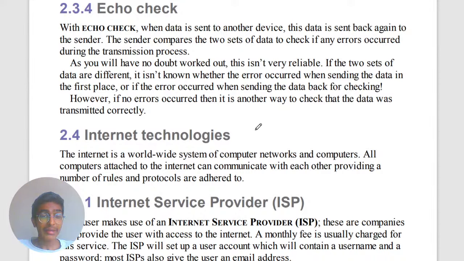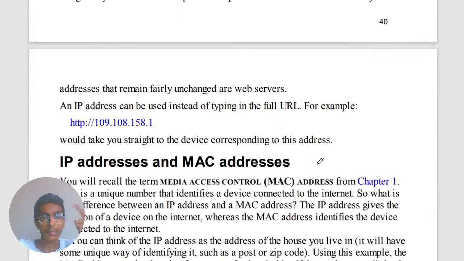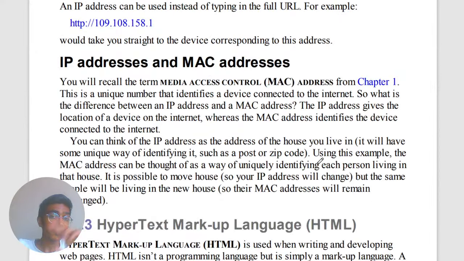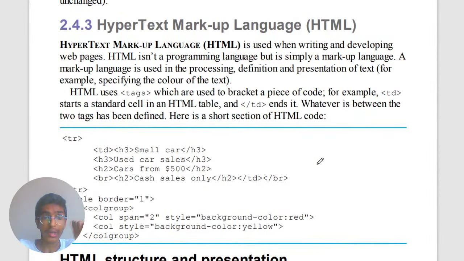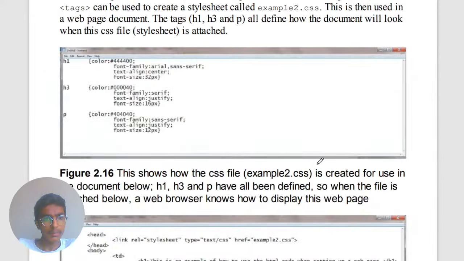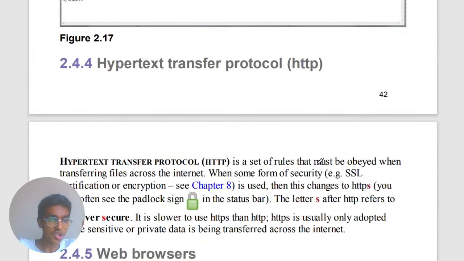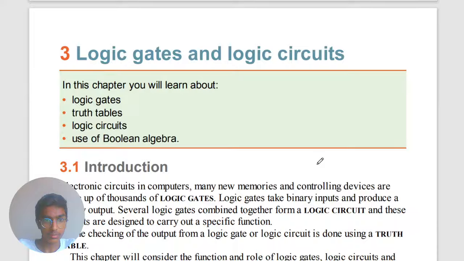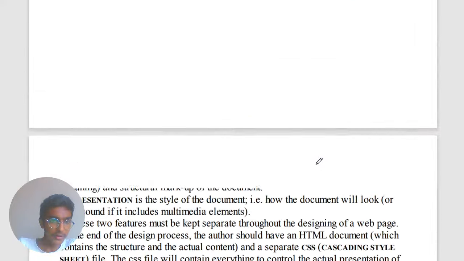Finally, let's have a look at internet technologies. Here we have a look at ISP and IP addresses. We have a look at IP addresses and MAC addresses again. We have a look at HTML, and then we have to look at HTTP and then web browsers. So let's have a look at this now.